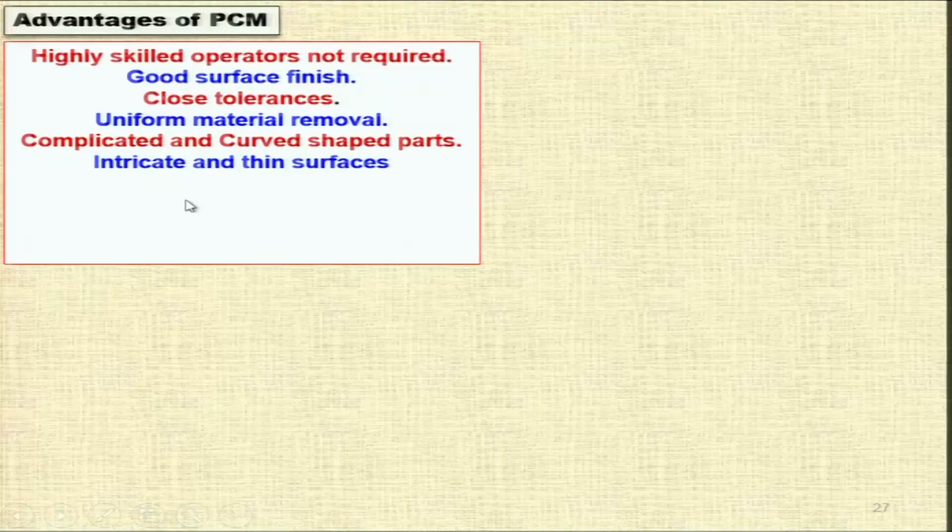Advantages of PCM: highly skilled operators are not required, good surface finish, closed tolerances, uniform material removal. Again, please note, I have already mentioned these are all qualitative terms: closed tolerances, good surface finish, not quantitative. While really selecting the process, you should quantitatively compare these characteristics with other processes.